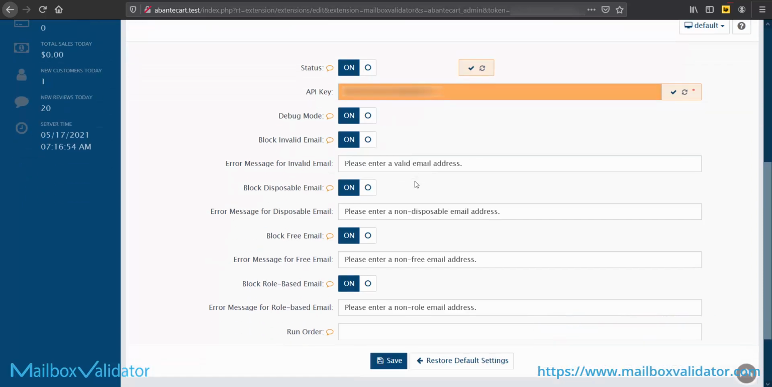You can block different types of emails like invalid email, disposable email, free email, and role-based email. You can also customize the error message shown in your registration form. Once you are done, save your settings.